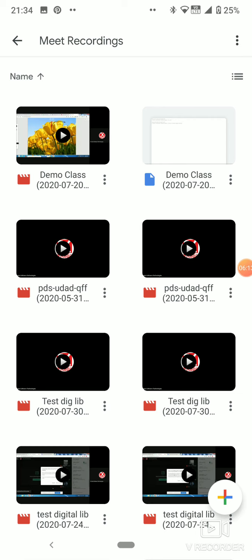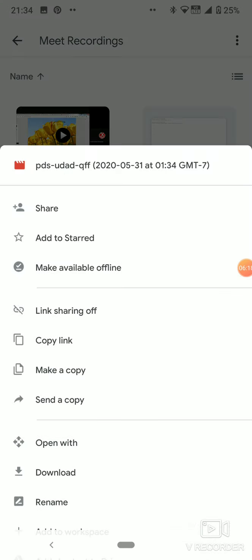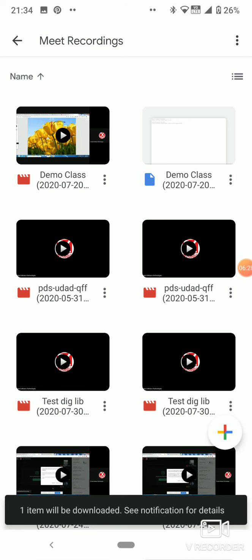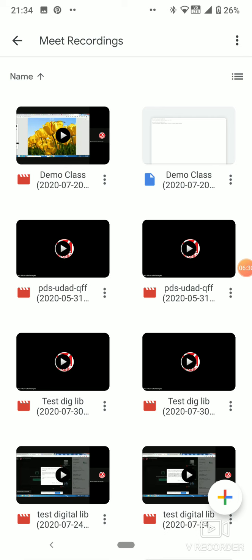So click onto the three dots on the particular video. Here you can see that you have to download this particular video in your file. Click onto the download. You can see one item will be downloaded. This video you have to upload in the YouTube and take the YouTube link from the YouTube, and then you have to copy that in the digital library. This procedure is to be followed to do the same.